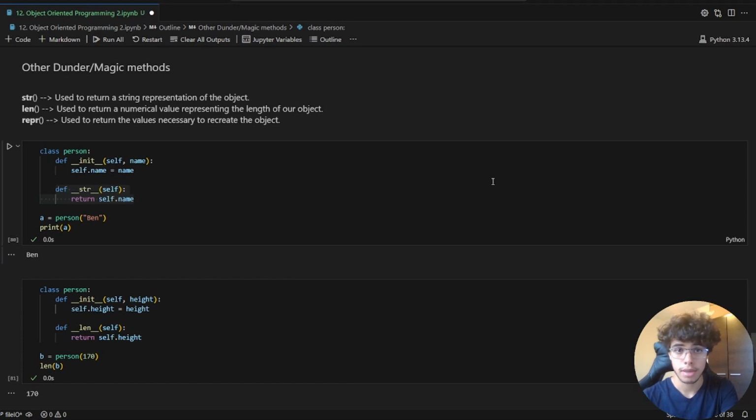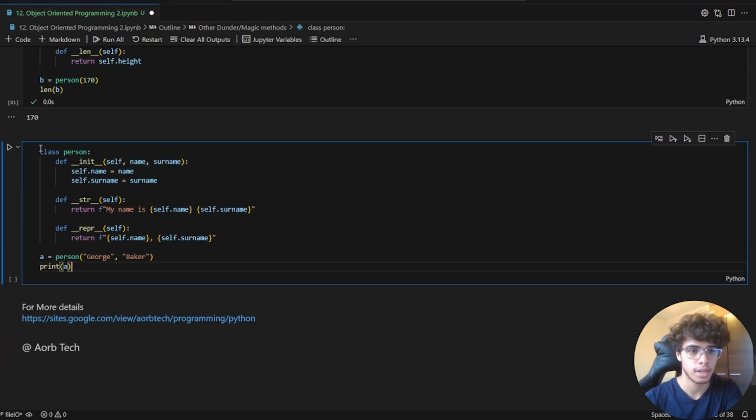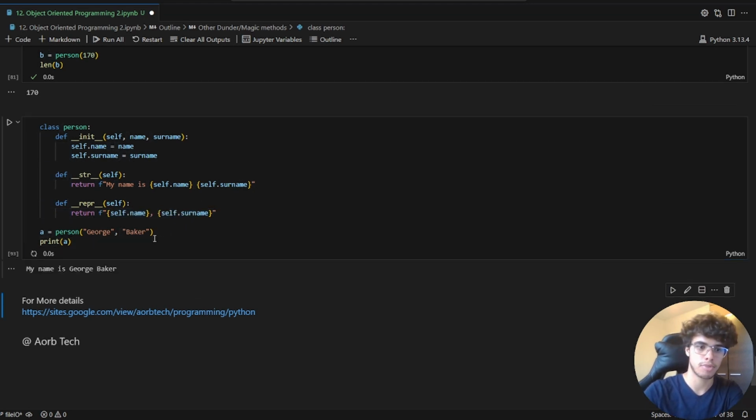The final magic method is the repr method. What this allows us to do is give a string representation of all of the arguments necessary to create a clone of our object using the constructor. So let's say here I have a class Person with a name and a surname. I have a string representation so we can check what it looks like. And then I have a repr function that returns a comma and space separated list of our different arguments here. So let's print what George looks like.